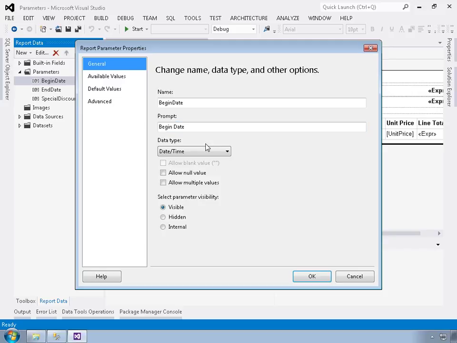Then the data type is the type of the parameter, and as you can see, you have the choices of text, which is the default, Boolean, date time, integer, and float. And it's good to specify the type of the parameter if it's not in fact text, because then at runtime, the report is able to help the user enter a valid value.